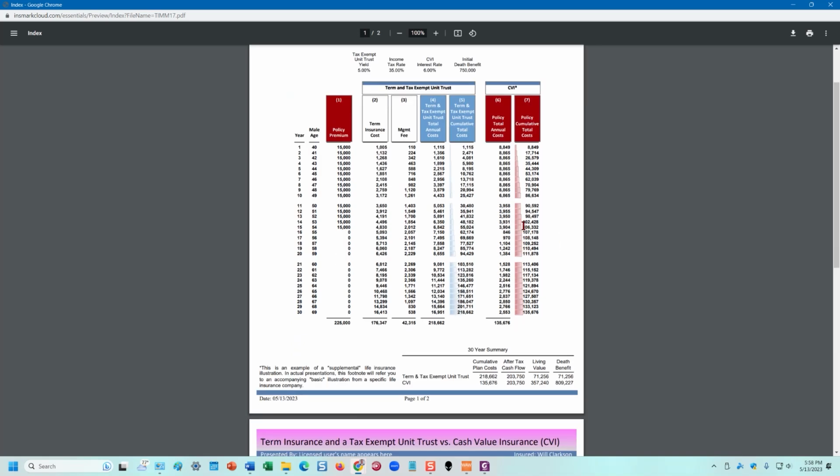So this is the term insurance premium in column 2, and then there's our management fee on our side investment. That was that 75 basis points. What you're going to see over 30 years is the cumulative cost with the term insurance plus the management fees, which are typically asset-based, added up to $218,662. The total costs in the cash value life insurance product were only $135,000. That's a very big difference.